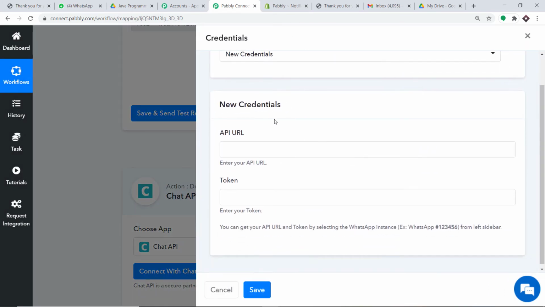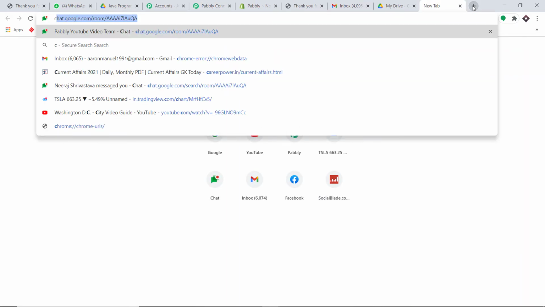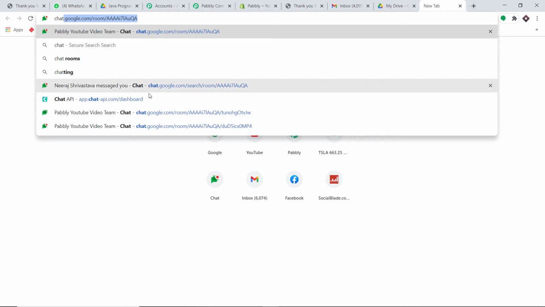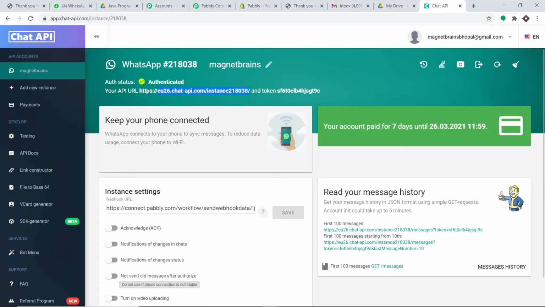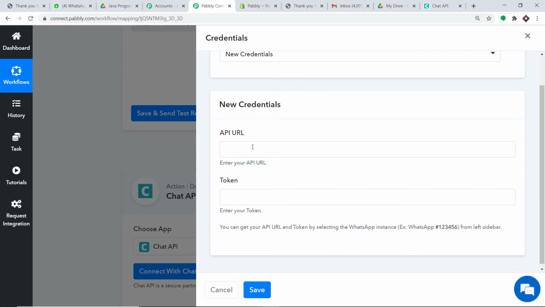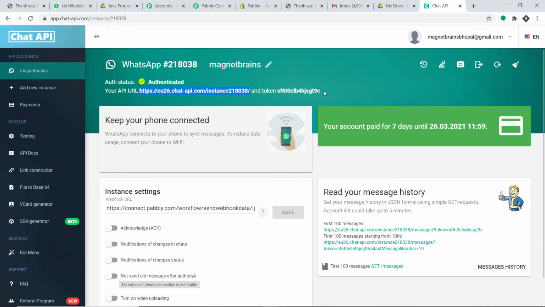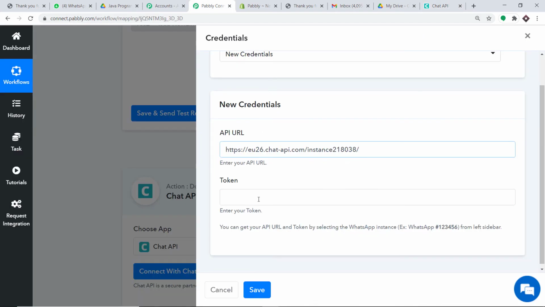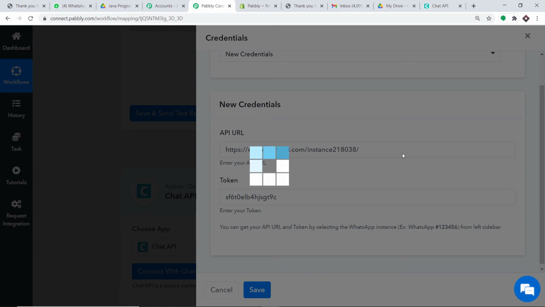Okay, so in the new credentials, we have to fill in the API URL as well as the token. So to get the API URL as well as the token, let me just take you to chat API. So this is my chat API account. So what I'm going to do here is I'm just going to copy this API URL. Okay, I have copied this and I'm just going to paste it here. Okay, so we have entered our API URL. Now coming to the token, I'm just going to copy this again. Okay, I have copied this and I'm going to paste it here. So we have entered the API URL as well as the token. So let me just click on save.